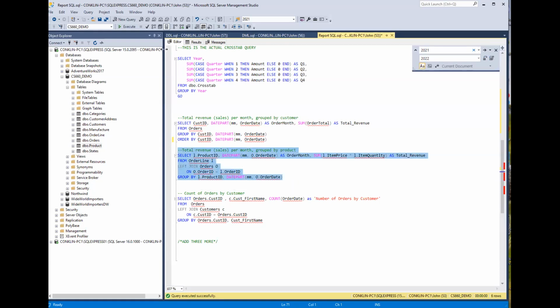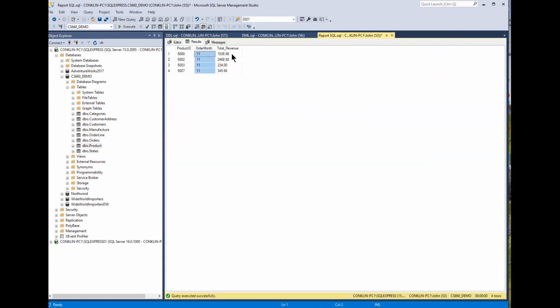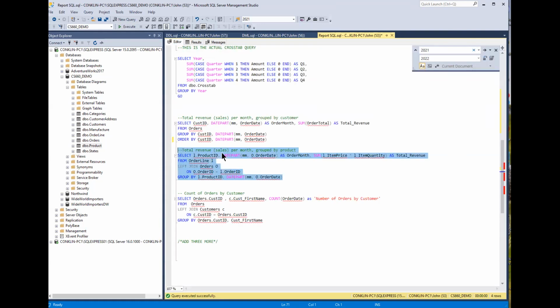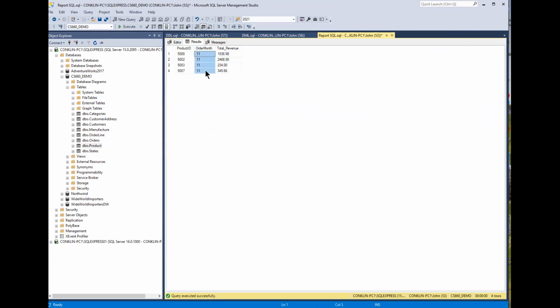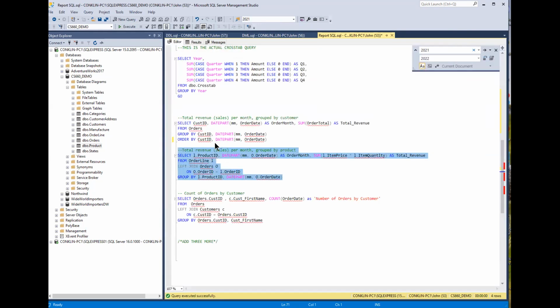So if you highlight that code and run it, it shows you product IDs by month. If you add data, if you make the data a little bit different in your product tables or your order table, different months, you'll get some different outputs and you'll be able to see it a little bit clearer. Mine all has the same order month, so that's why it's like that.